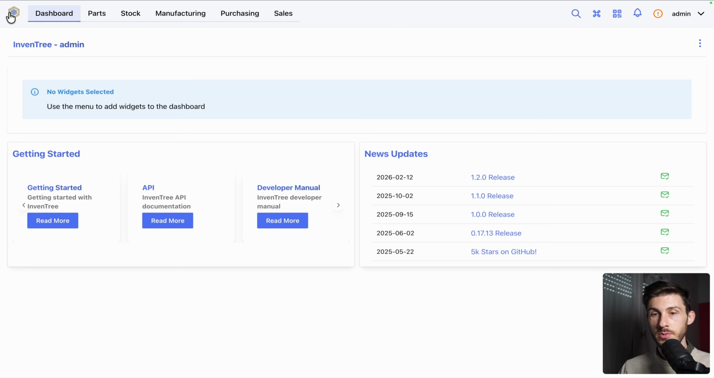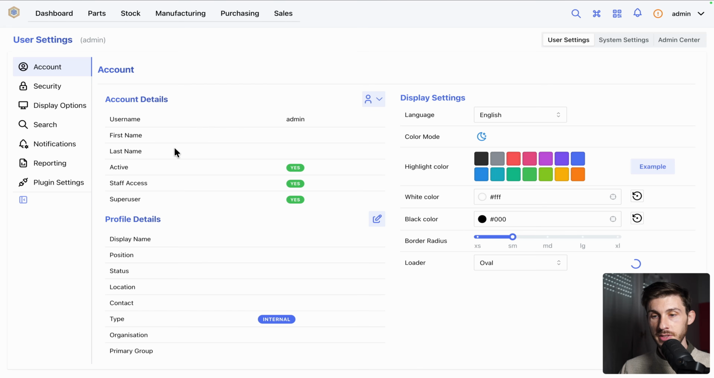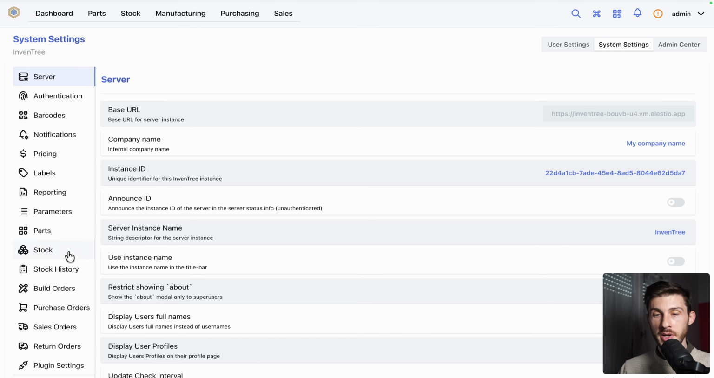So here, if we click on the top left, we have InvenTree. We can rename it and configure it to make it our own. So let's go to the settings, user settings. From there, you can adjust your user details, the display settings, if you want to change the color or switch to dark and light mode. Let's go to system settings. From there, you can literally configure everything.